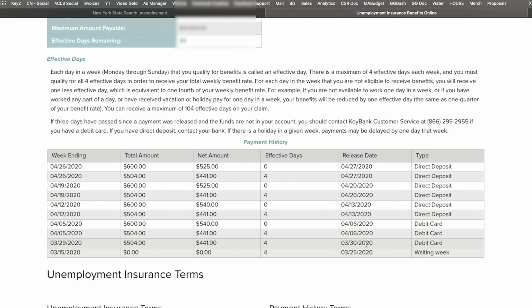Now, one of the more frustrating parts of this was that it went to a debit card, which wasn't what we wanted. We wanted direct deposit. We filled out direct deposit, but it just didn't get to us in time. But ultimately, we were finally able to get the direct deposit starting on April 13th until present.